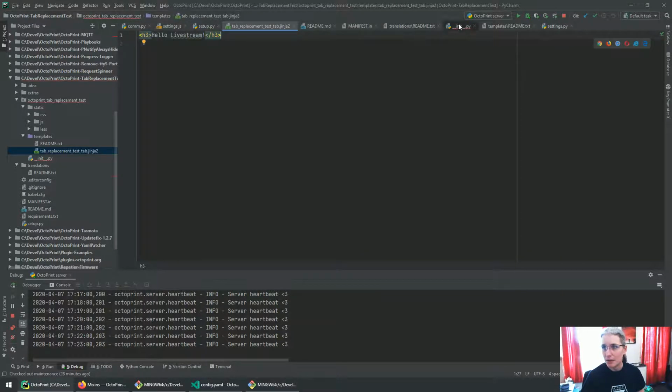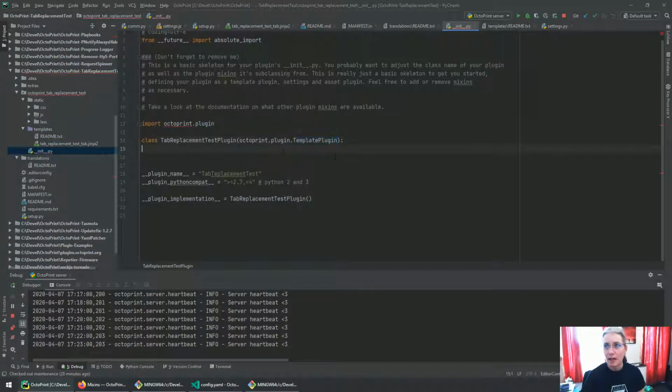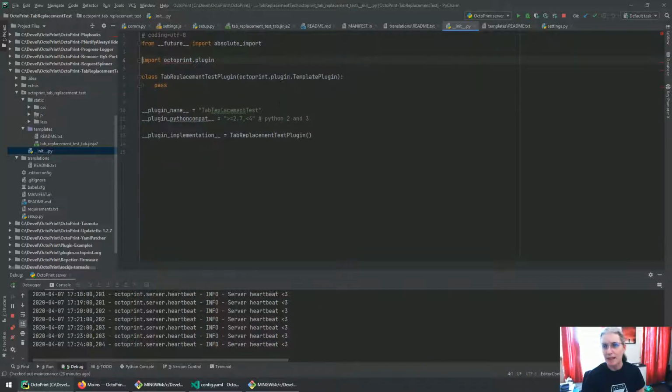where is my init.py? There's my init.py. And we don't actually need to put anything in here right now because for now we just want to create a very basic plugin that just adds a tab to OctoPrint. We are going to go about how to have it replace a tab right after that, but for now we'll leave it at an absolute minimum. And actually, speaking about minimum, we don't need that one either.